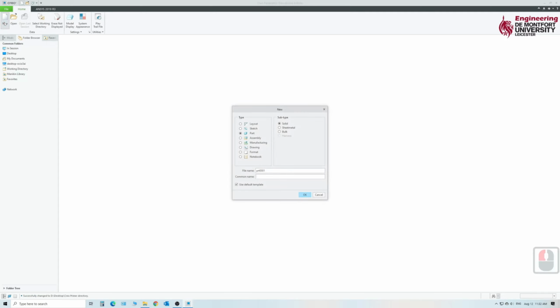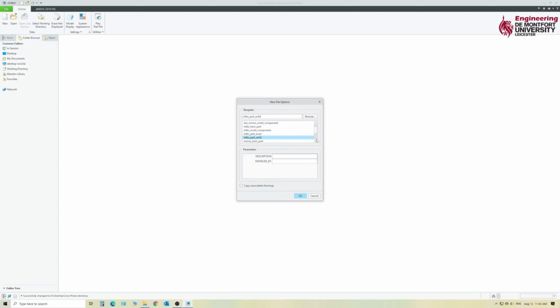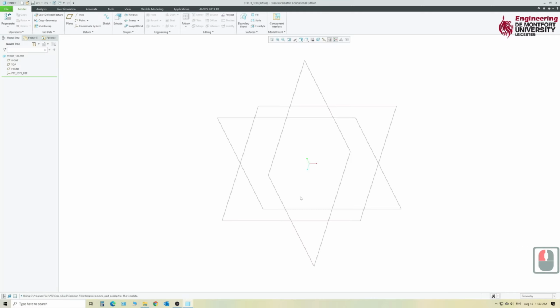So we're going to go new part, and we're going to give this a name that's suitable. And remember to untick the default template. Click OK, and we'll select our units. Okay, so we've loaded up Creo and we're now ready to start making some of our geometry.